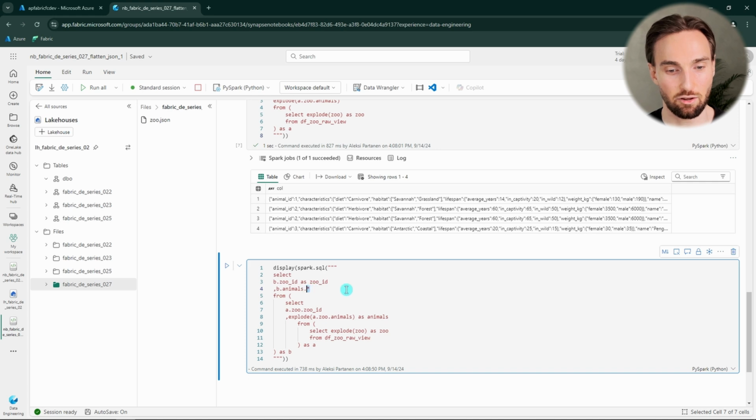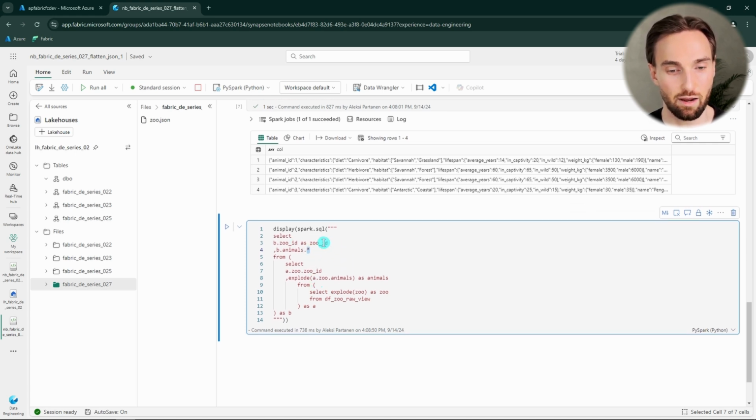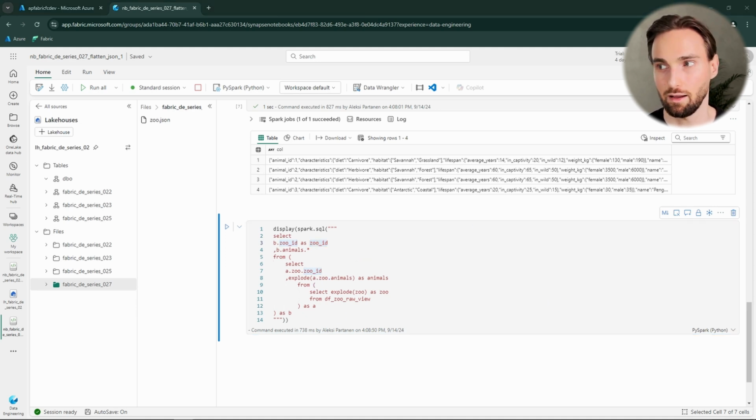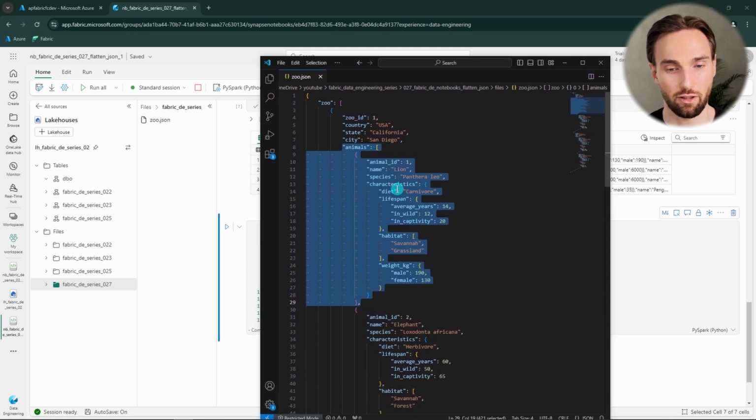Again, using that star so we can see how that data will look. And also note that I'm also getting the zoo ID from the zoo level here. And I will now tell why I'm doing that. Let's check out our JSON and I will try to explain that.